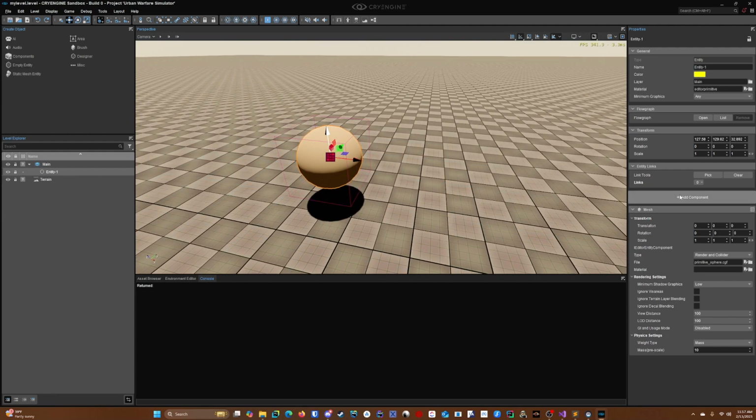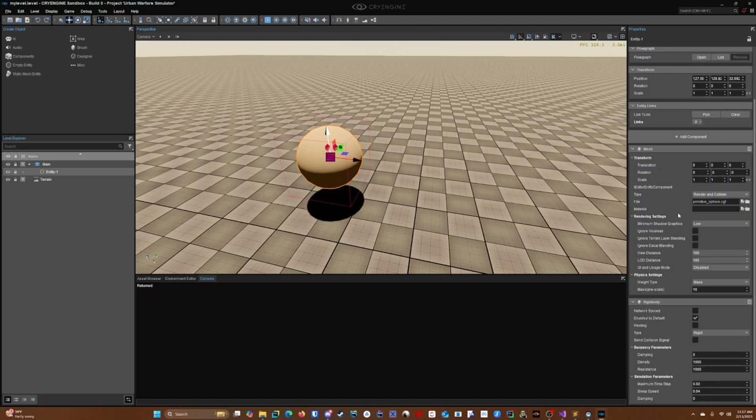And let's go ahead and give it, it's a mesh, let's give it a rigid body. Rigid body is just physics. Okay, so this is our basic one. So let's do a sanity check. Look at that, it dropped and it had a collision.